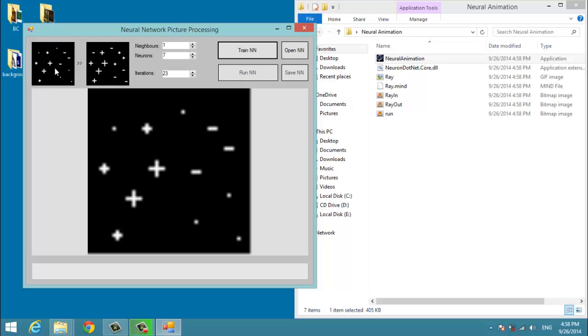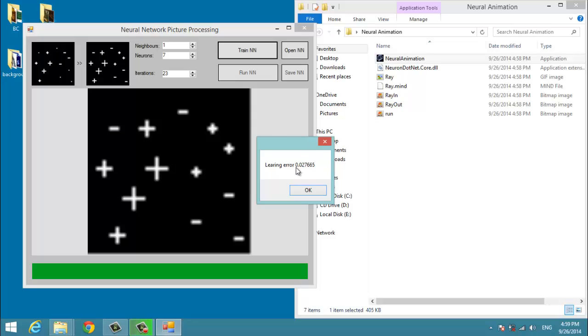We have input picture, output picture, amount of neighbors, neurons in hidden layer, amount of iterations for animation generation, and functionality buttons. Let's train our network by embedded data. We've got about 2% error. I think it's quite okay error. If your error is bigger than 10%, I highly recommend to change input data or settings like neighbors or neurons.